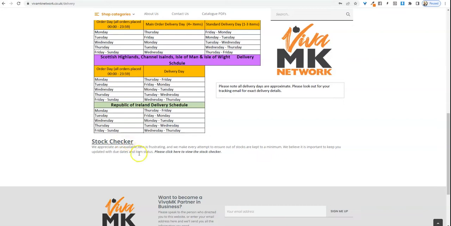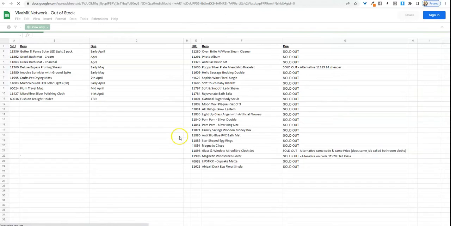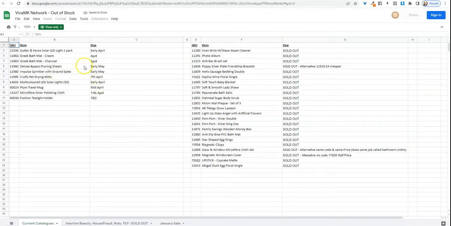And this is a direct link to the updated stock checker. You click, it says please click here to view the stock checker. Click on that and then it brings you up to the live stock checker, so you can check the dates things are due in, you can see what's sold out. So a really useful thing there, makes it a lot easier.